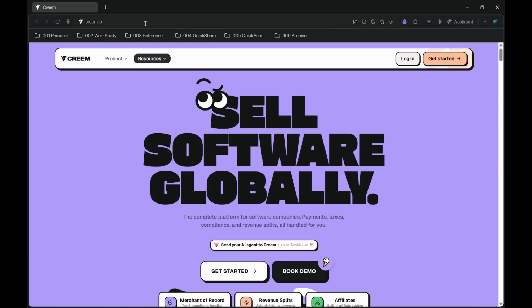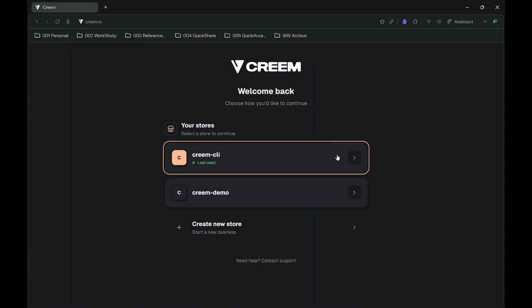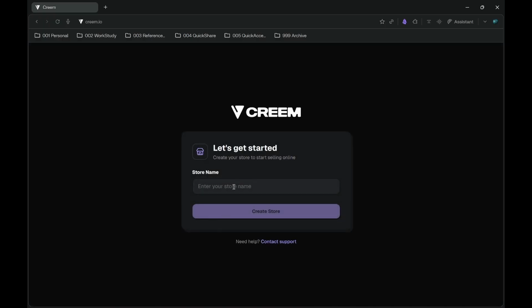The Creem CLI is probably the tool that has the biggest impact on how I handle payments. I stopped tabbing on the dashboard, checking transactions, subscriptions, and checkout states. It's all there in the terminal, right next to my code.